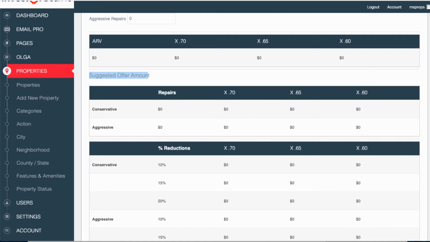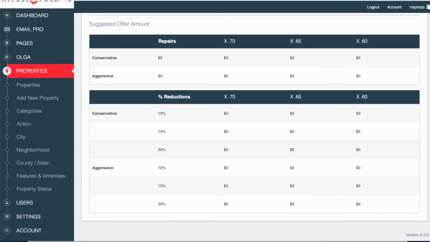Now, here's where the suggested offer amount comes into play, because what you're going to do is take the after repaired value, which is either 60, 65, or 70% of the after repaired value, and subtract the repairs. So we have a conservative amount where you can subtract from, and an aggressive amount as well. Whatever I add in at the top, and I'm going to show it to you in just a moment, it's going to automatically adjust these numbers and tell you how much you should offer on a property based off of the repair estimate of what the property actually needs. In addition to that, you're not going to offer the exact amount that the suggested amount provides for you, because that's going to be the highest amount that you can actually pay for the property.